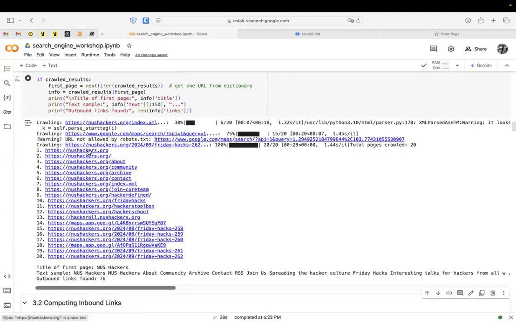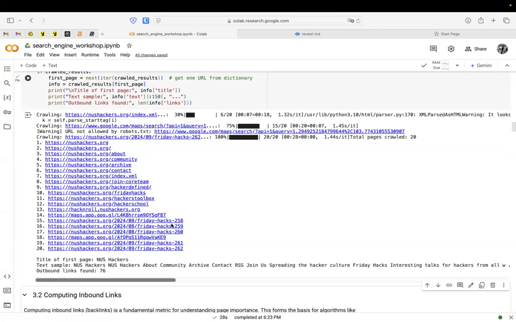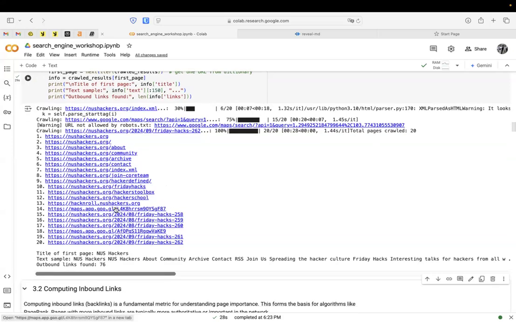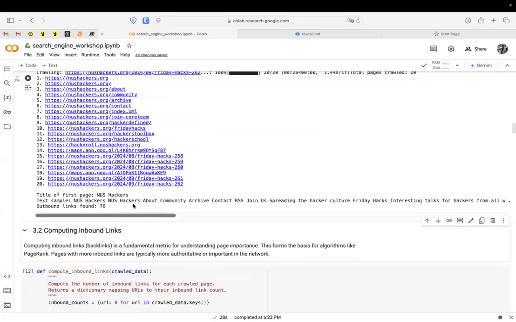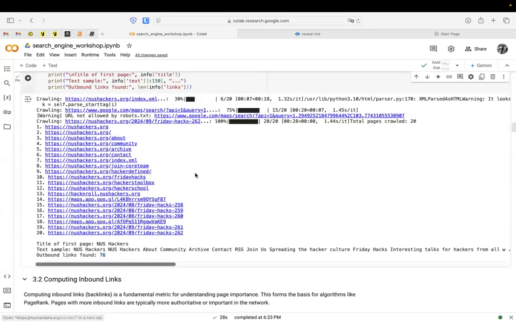So it started here, and I assume from nushackers.org. It found the main page, and then it found the footer. And then it found interesting things like Google Map. So apparently there's a usage of Google Map on the page. And then some blog posts. It also tells us for the first page, we have 76 outbound links. So for that first page, there are 76 links that we could follow and crawl other parts of the web. So from one single seed page, we already have a lot of directions in which to crawl.